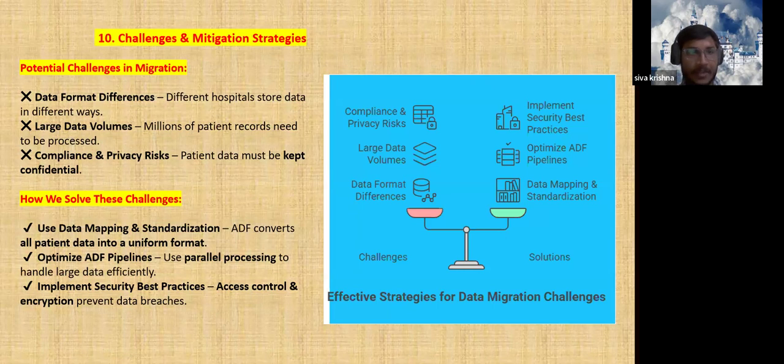And the third one is compliance and privacy risk. Basically, in the manual process the patient data is not very confidential, but by following security best practices in the cloud, we can use role-based access control. It will help us improve security for this patient data, and it will prevent data breaches from outside hackers.